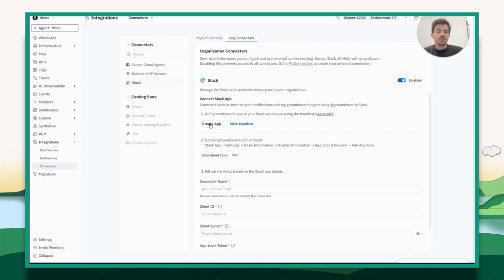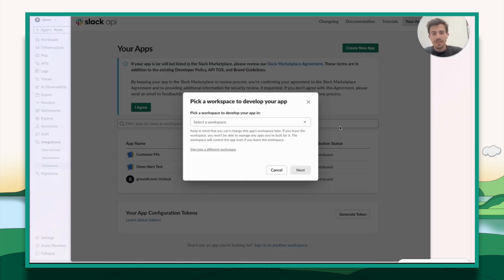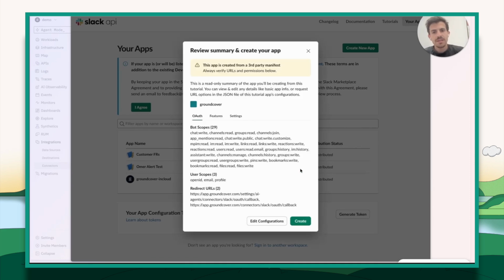It's not a shared app, but I'm just going to go ahead and click create. This automatically bakes in the manifest and takes me to Slack. Here I just choose the workspace that I want to install it on. So this is our own internal Slack workspace. Okay, click on next and then create.